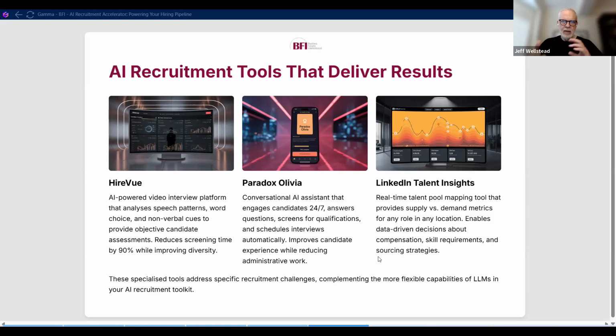And then it does an analysis for each one of those individuals and scores them on a variety of different components, and provides as objective and holistic an evaluation as possible, and can also compare and contrast those various evaluations. Just super useful. It can reduce screening time up to 90%, I think, while also improving diversity, obviously, in the hiring process.